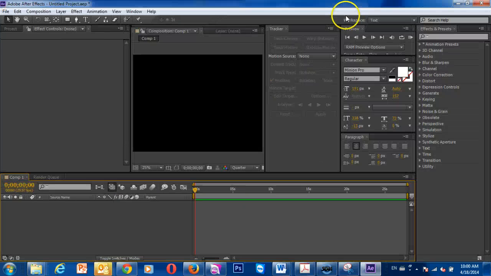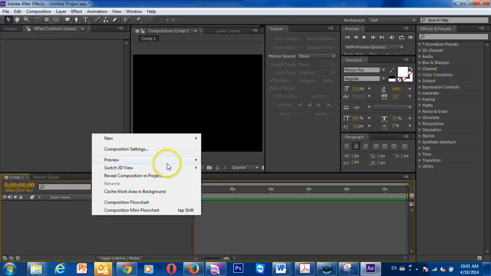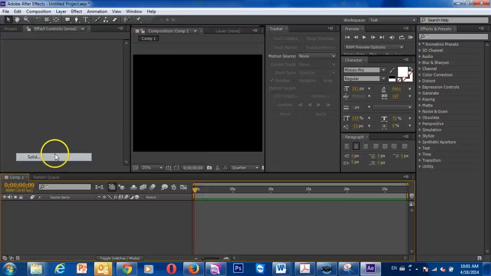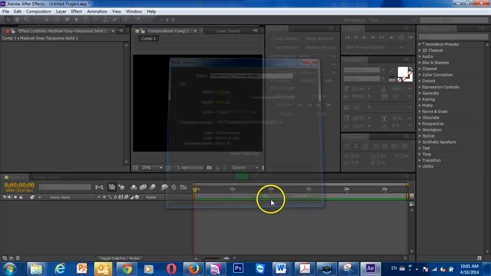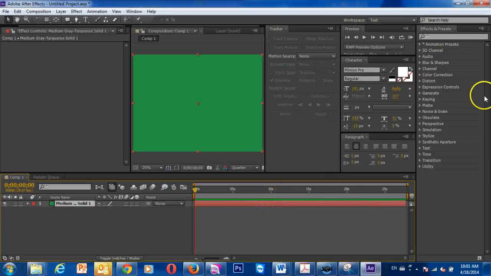We're going to drop that in there. First thing we're going to do with this is set a solid in the background. So I'm going to go New, Solid. It doesn't matter the color because we're going to change the color in a minute. So we're going to go OK. And we got a big green solid.